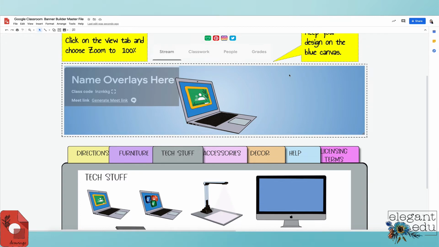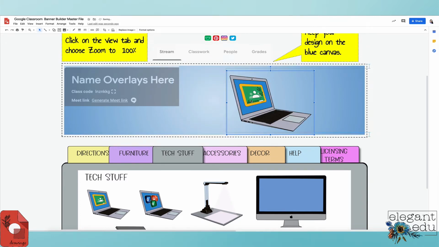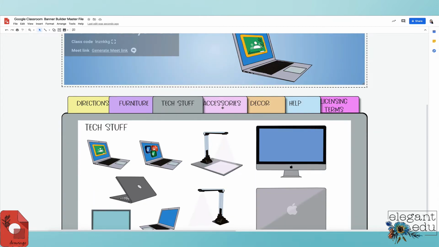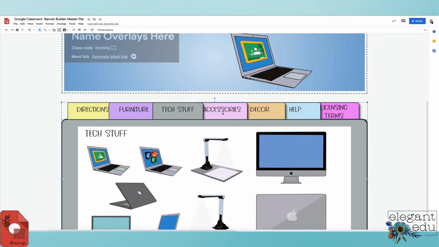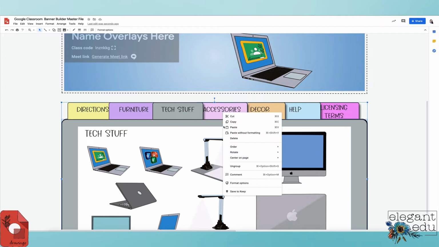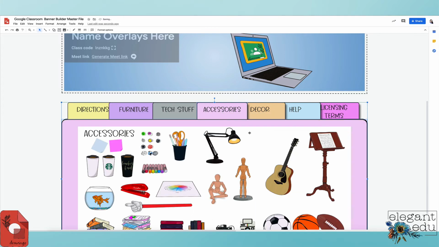All right, so we've got a little computer there. I'm going to move it over a little bit just in case I want to point out to the kids to go to classwork. I have that space there to do that. Now I'm going to right click on the accessories tab and choose Order, Bring to Front, so I can see everything that I have in my accessories.